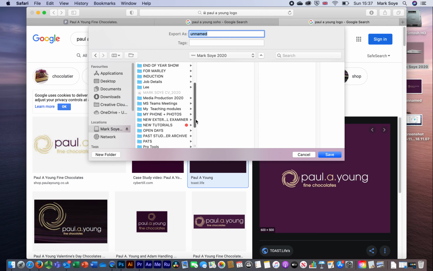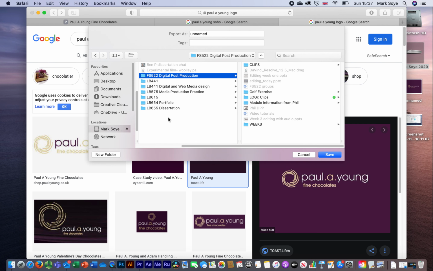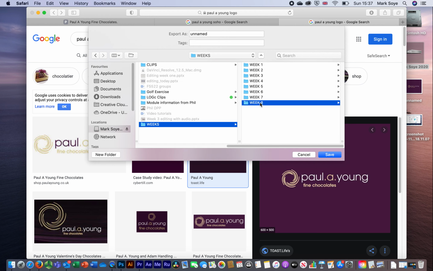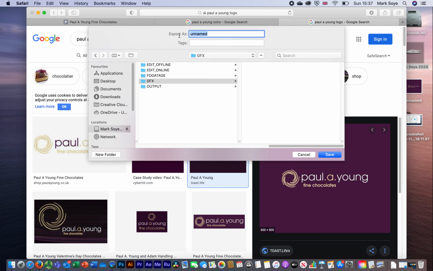See, I've got lots of folders on here, and so my teaching modules are here, and here we have all my little folders, so digital post-production there. And in there, in weeks, I've just said in number 8, I'm going to put that in a GFX folder, but I'm going to call it Paul Logo for the moment, if I can spell. And we're going to do a little bit of work on that in Photoshop and then use it to create a lower third for Paul.